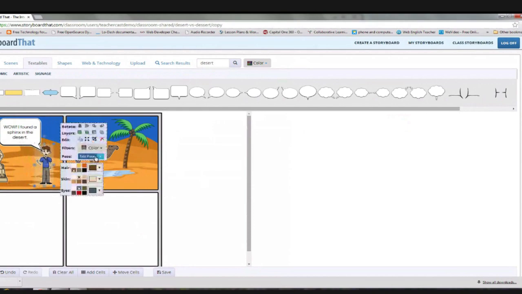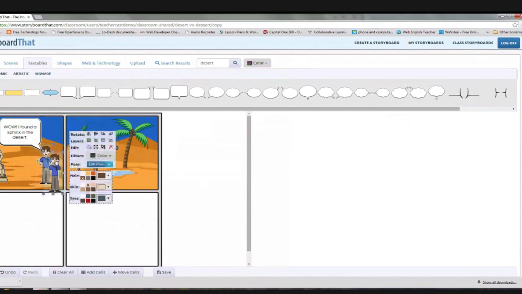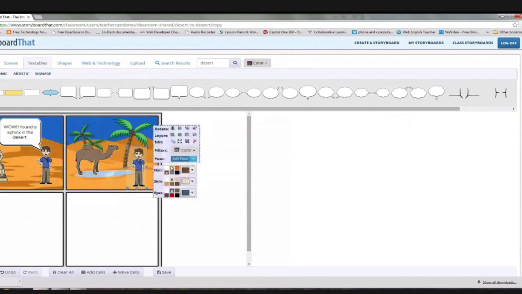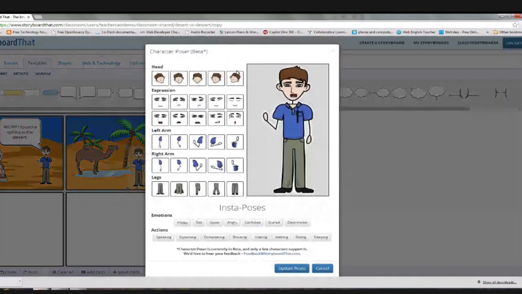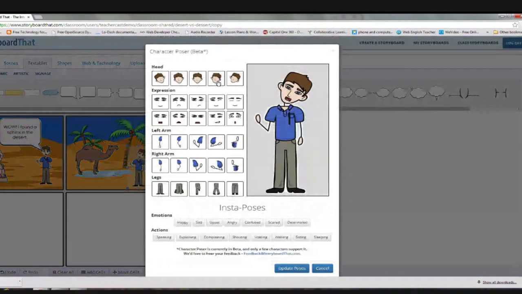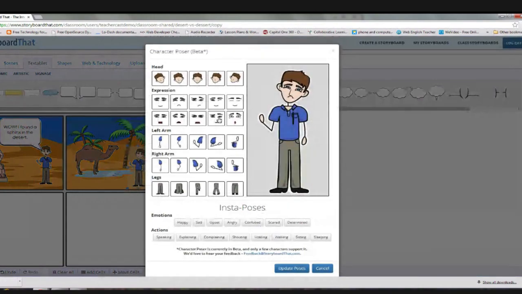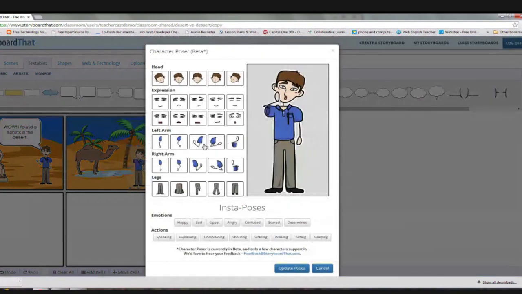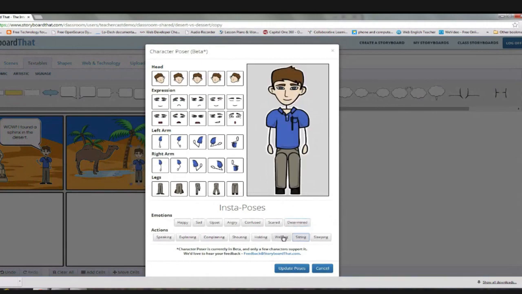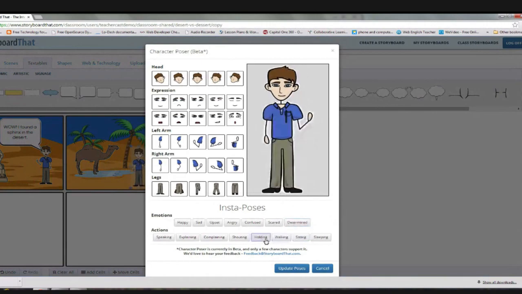Yeah. And so for the next cell, I'm going to copy my character, and I'm going to go into the full character poser. So I'm going to click Edit Pose, and you can see I can rotate my head, change my eye expressions, move my arms around. I can sit, I can stand, I can be nervous. That's what happens often. I get very scared. But there's also just 15 of these Insta poses where most of the time you just need a pose.